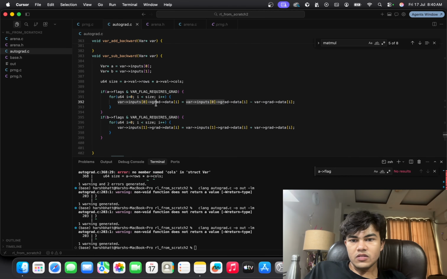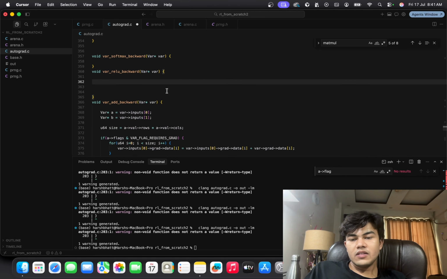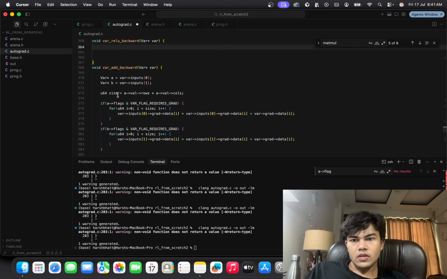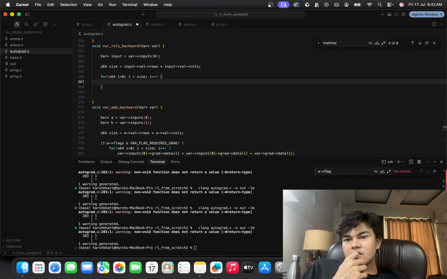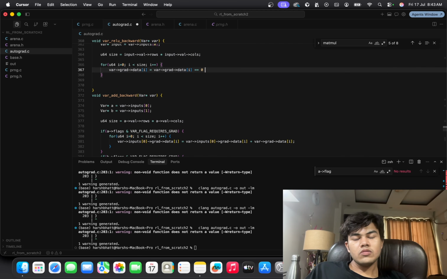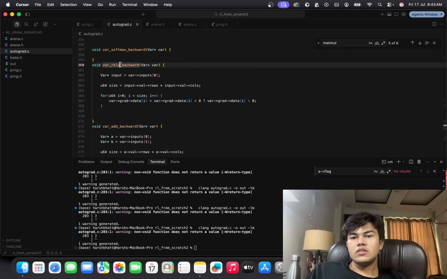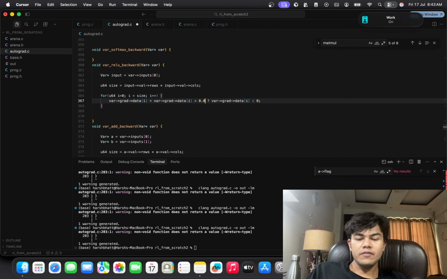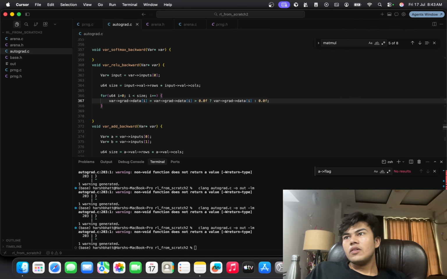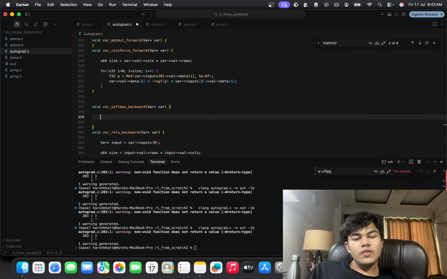We can change this to, again, only one input, and the size will be this size. In this input, what we're going to do is if input 0 is greater than 0, this, otherwise this. That's it. I can also add one more thing, which is a floating point, and it's going to be plus equals to. Okay, now we only have the softmax left.